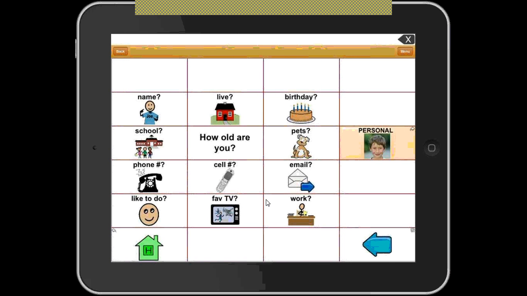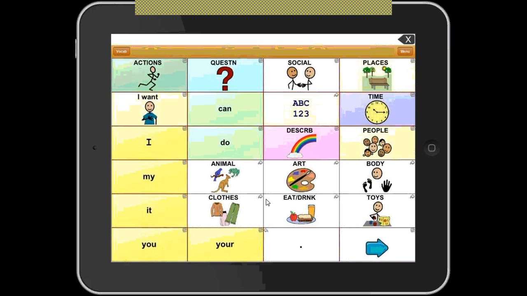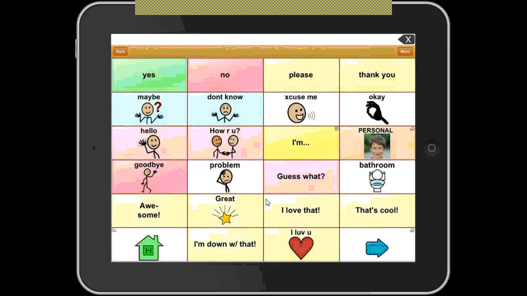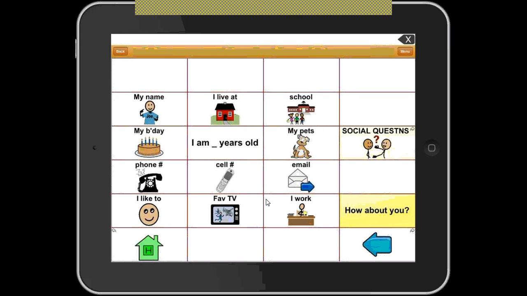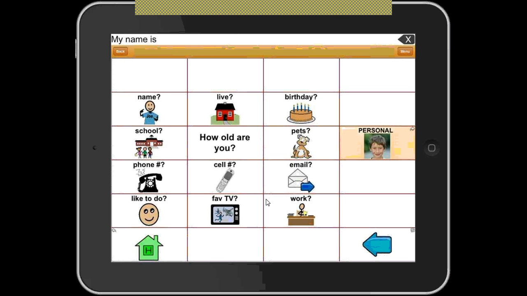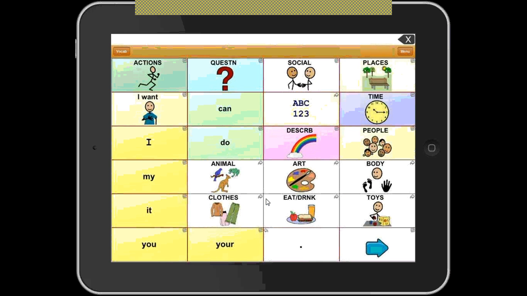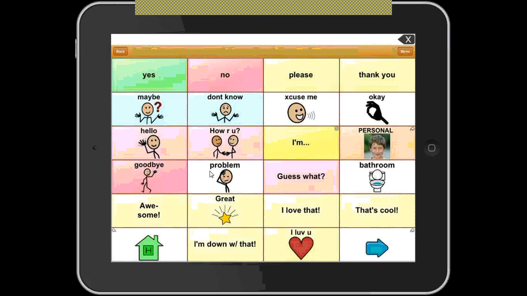Okay? The other place you can actually get that same thing is under social. And you can go to personal, and then you just start with your information. My name is, and then go to the questions. What's your name? Okay, the exact same pages. It's just another link to them. Let's go back into social and look at the other social markers that are here.